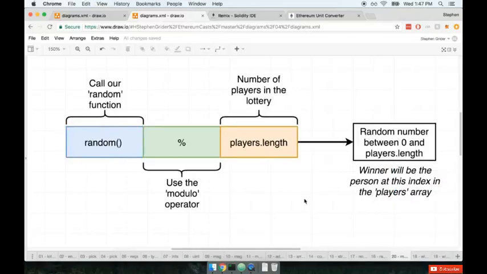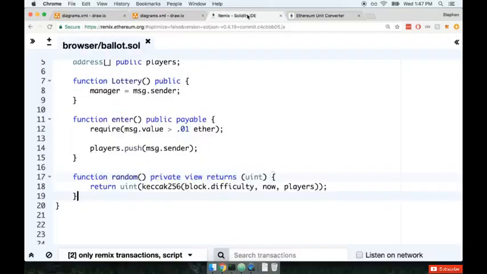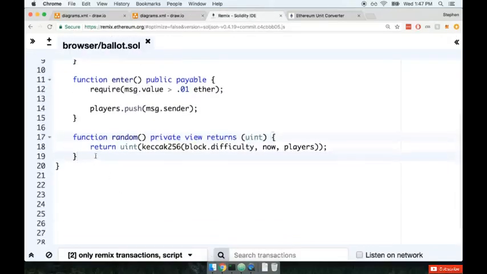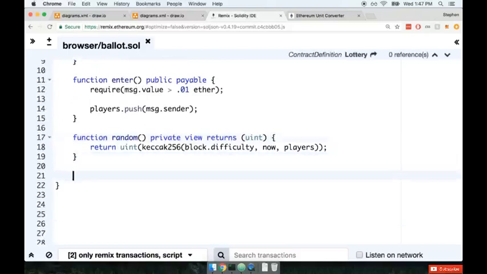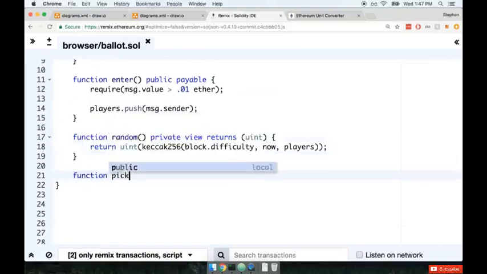Now that that is a little bit more clear, let's start working on our pick winner function inside of the Remix tool. All right, so over here, I'm going to add on a new function called pickWinner. I'm going to mark this function as public, like so.